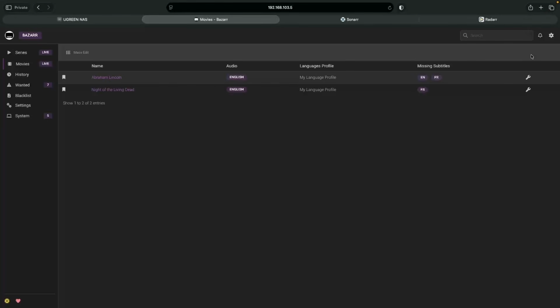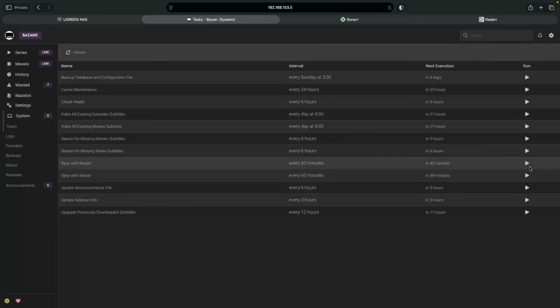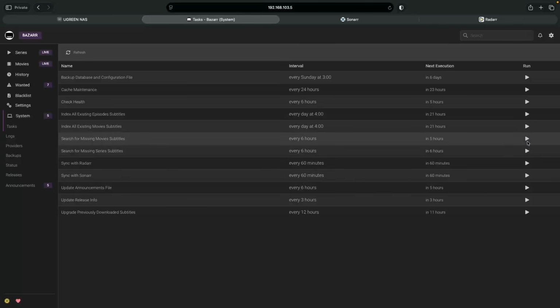At this point, you can either wait for Bazarr to run the various tasks, specifically the tasks to sync with Radarr and Sonarr and search for missing movies and series subtitles, or you can run them manually, which is what I'll be doing. First, I want to sync Bazarr with Radarr and Sonarr to make sure the media that I already have is known to Bazarr. Then I'll click on the tasks to search for missing movies and series subtitles.